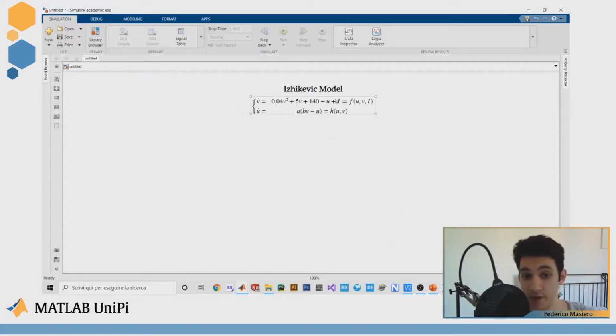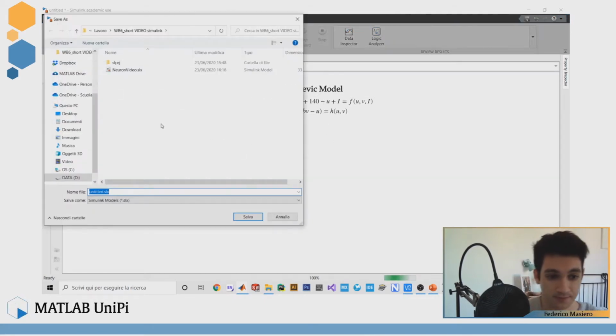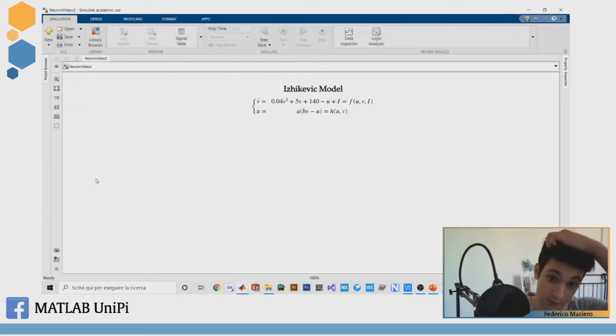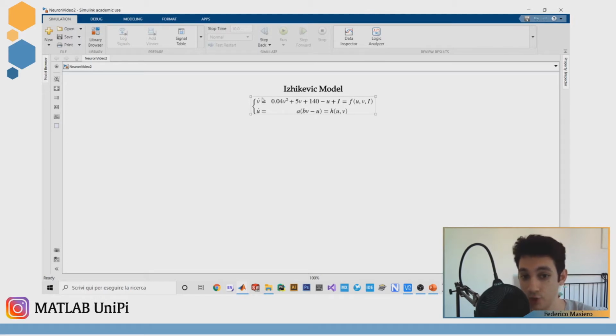So let's start with a new blank canvas. I reported here the two equations that we are going to implement. We're going to save this. We're going to call this Neuron Video 2, for example. Okay, and then we're going to start by observing that we have to implement two ordinary differential equations, and both of them have order 1.